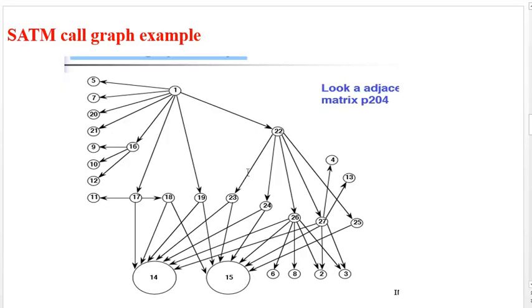This is the adjacency matrix we constructed previously. Using that adjacency matrix, here it is a call graph. Here you can observe node 1, as I told, in the very first row, it is calling the 5th, 7th, 21st, 5th, 7th, then 16th, 17th, 19th, 20, 21, 22, these nodes. From node 1 we need to show the edge towards all these nodes.